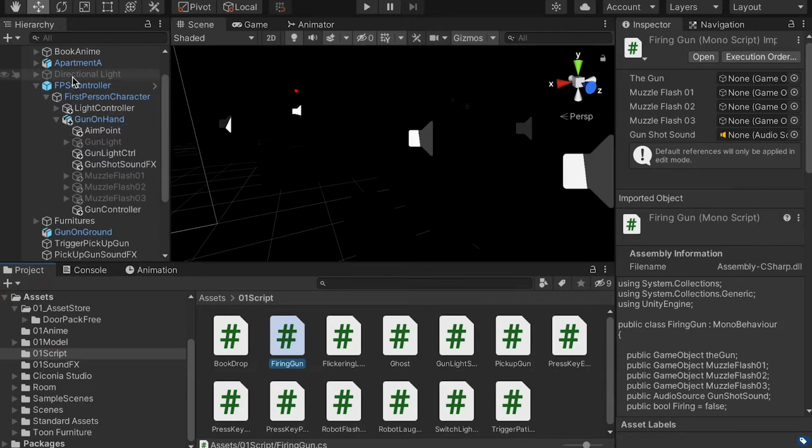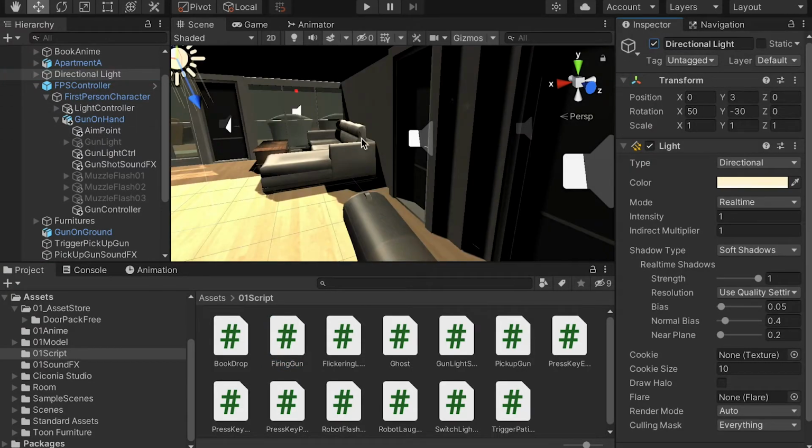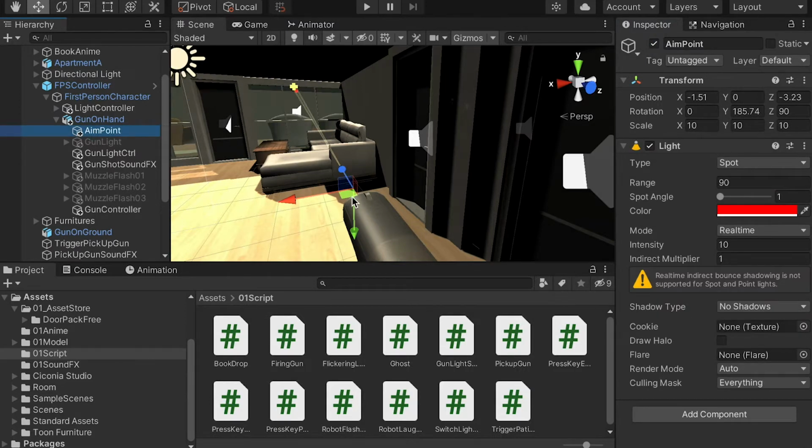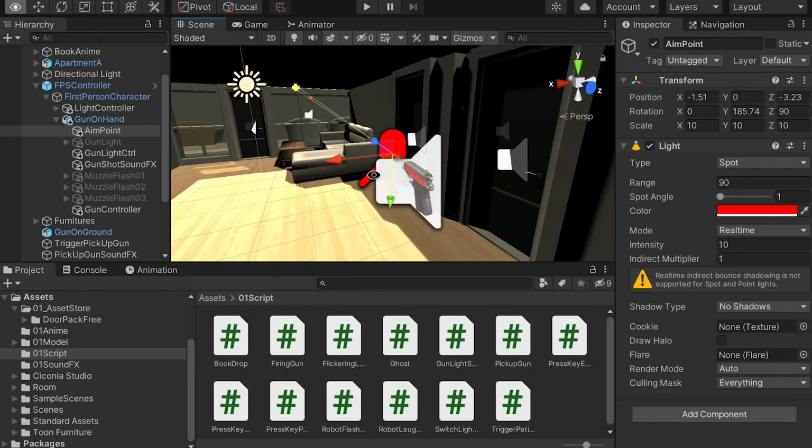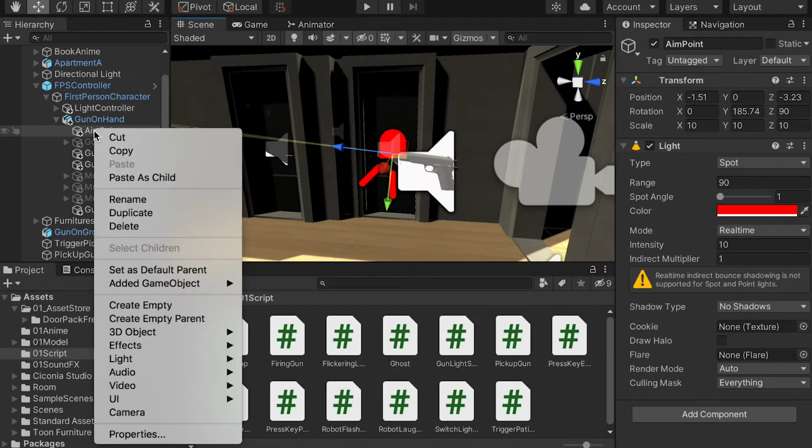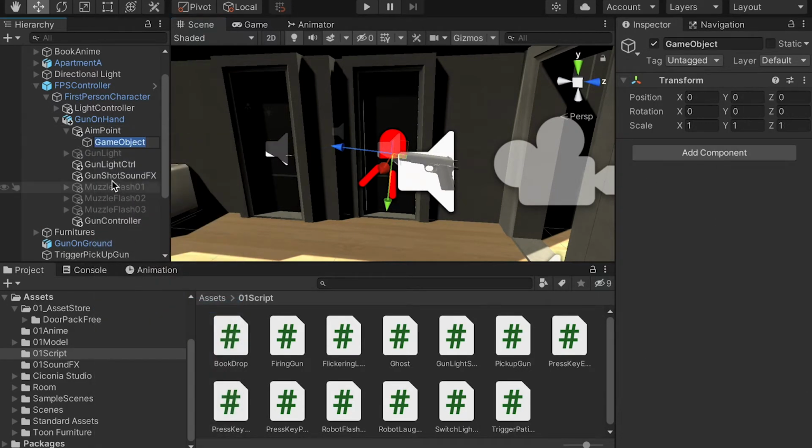Now let's temporarily turn on the directional light so we can see the environment. And let's select the aim point, press the F key to focus on it. And then right click on the endpoint and let's create an empty object. So let's rename it to bullet generator.